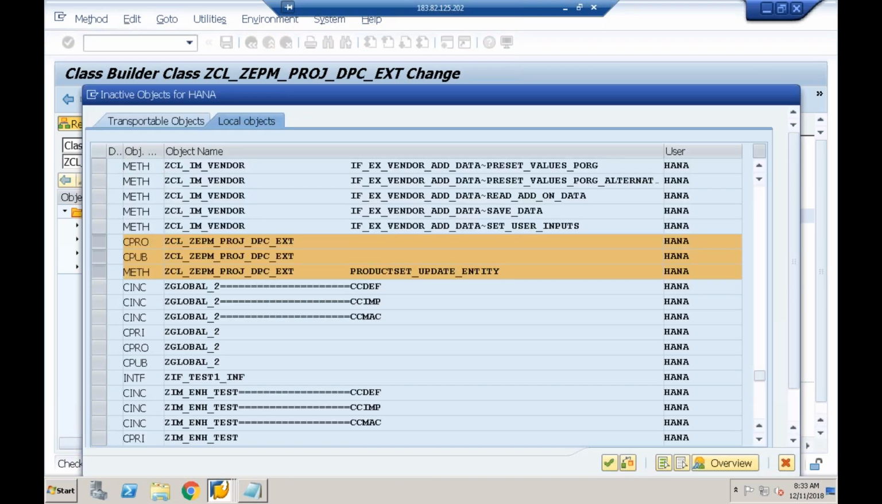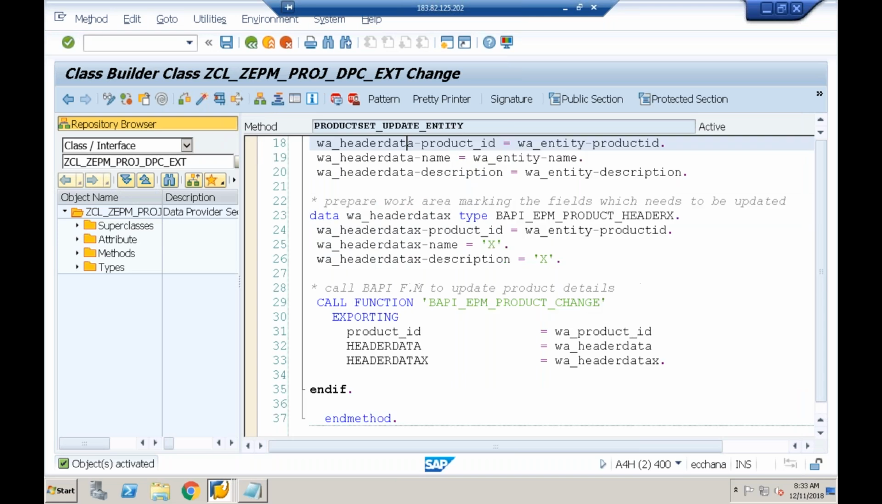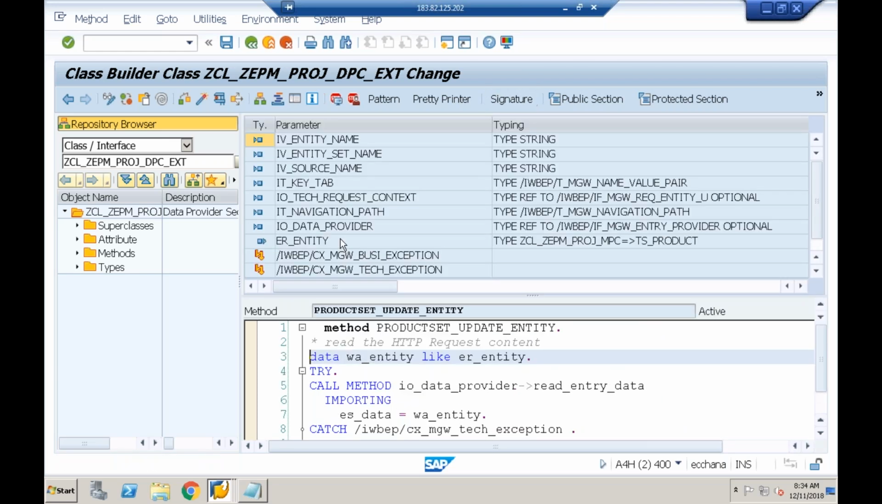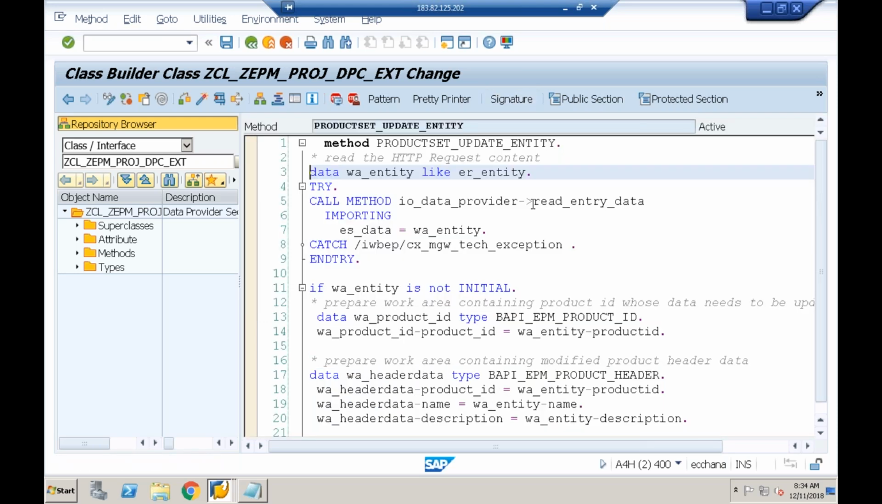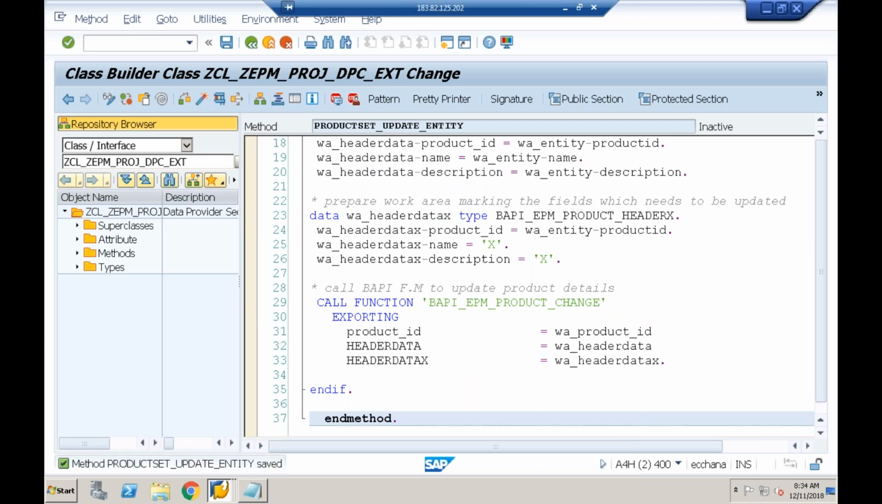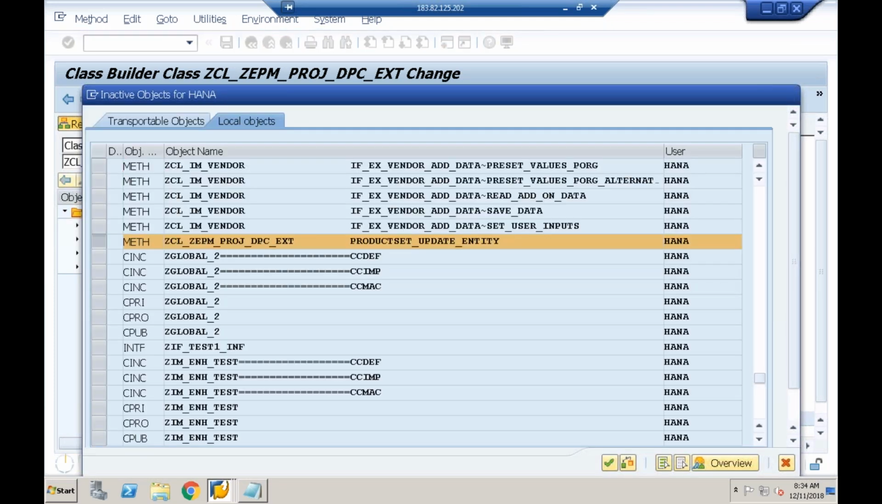Done. So there is nothing great in this logic. The main thing is I should know which parameter is going to carry the input content, the HTTP request content. That is IO_data_provider, which is the object of an interface. In this interface, we have a method called read_entry_data. When I call that method, it returns your entity information, which you are sending as the HTTP request content. Afterwards, I'm preparing the necessary parameters and calling the function module. So let me activate this first.